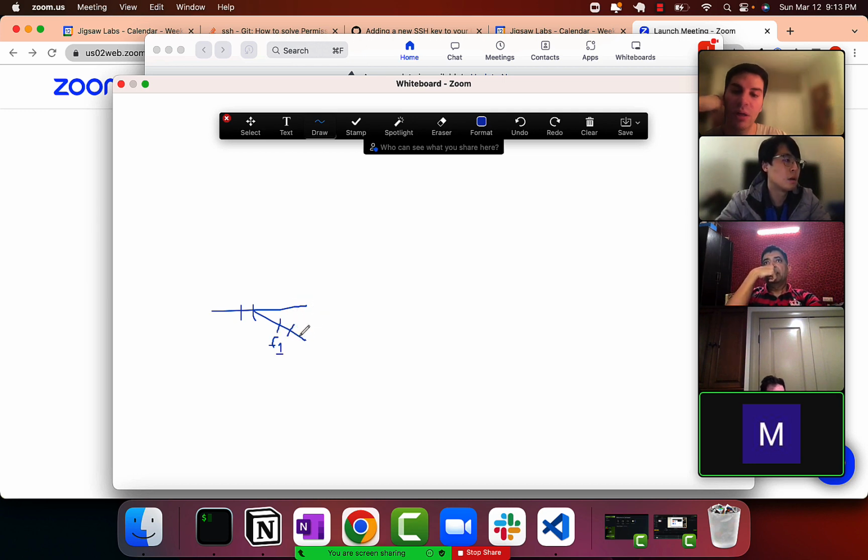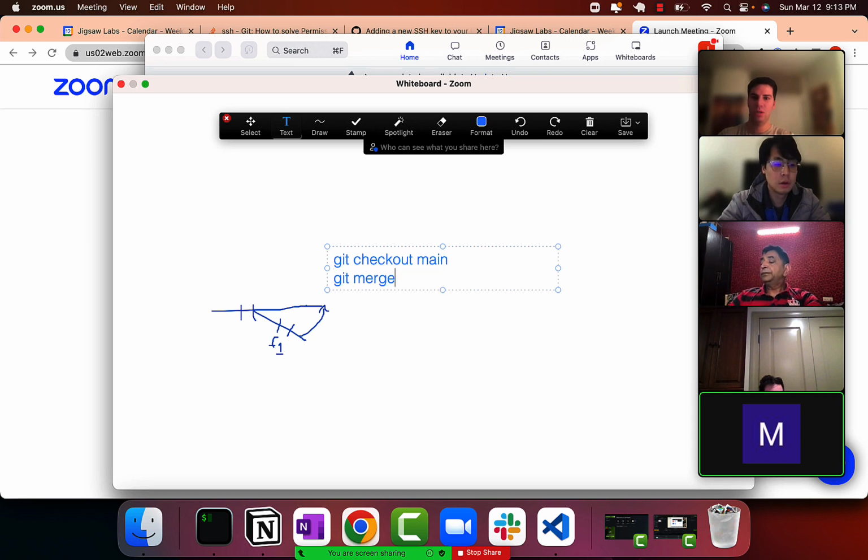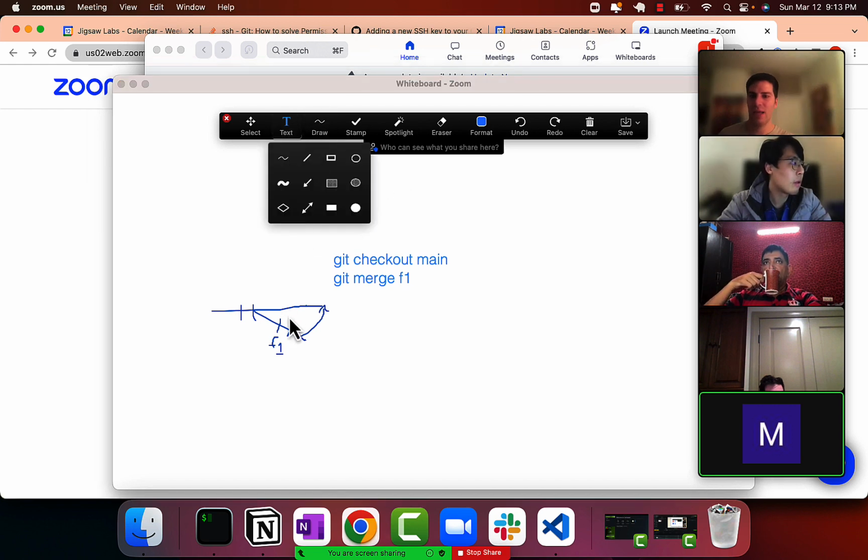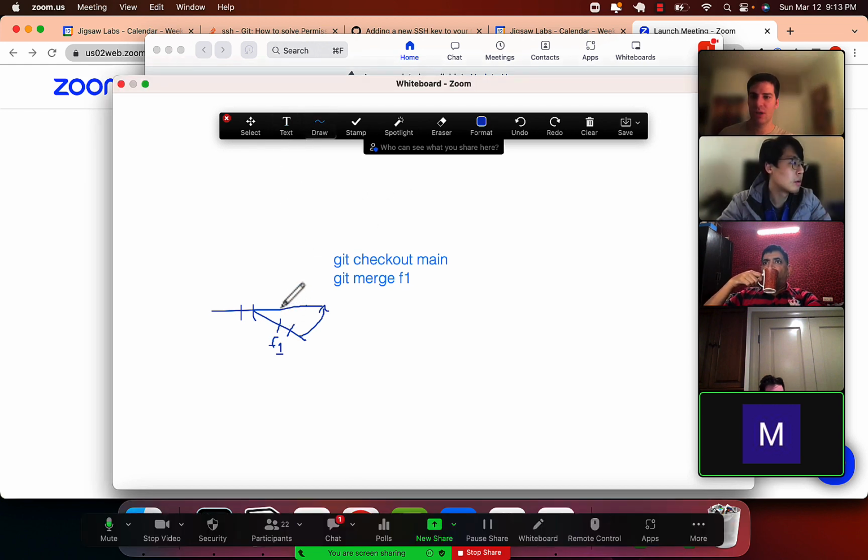Then when we're done, we'll want to merge the feature branch back into the main branch, okay? To do that, remember we'd have to do git checkout the main branch and then git merge the feature branch, F1 in this case. And that will add in these two extra commits onto our main branch.